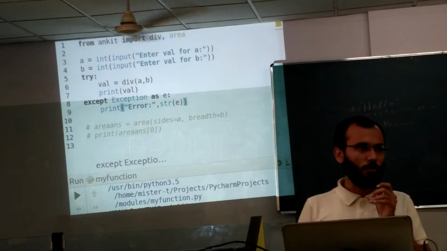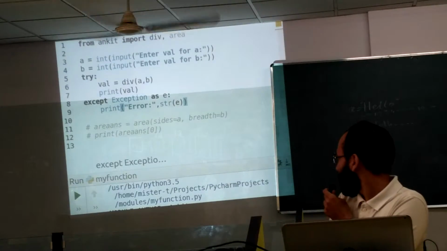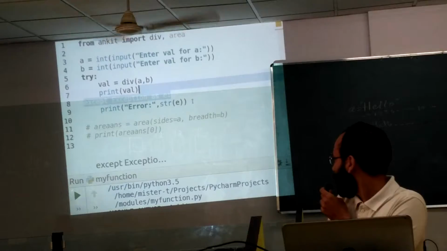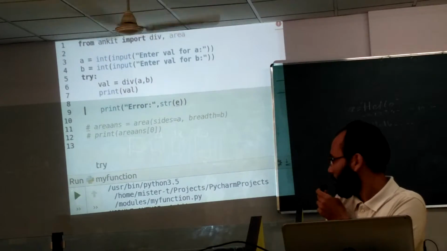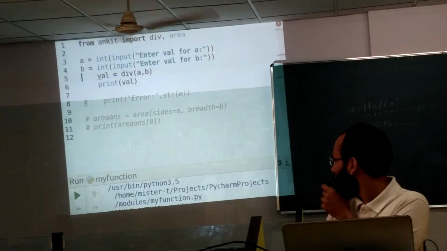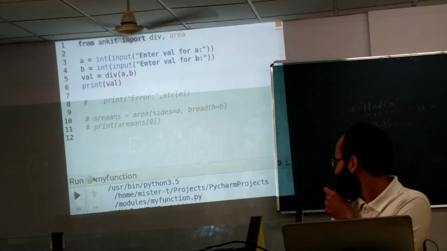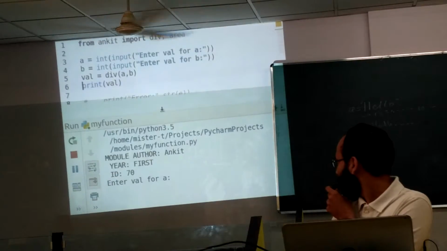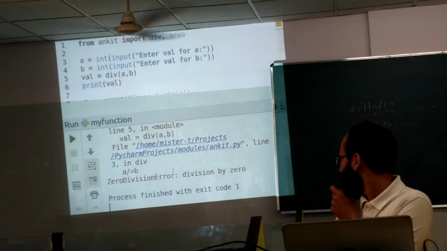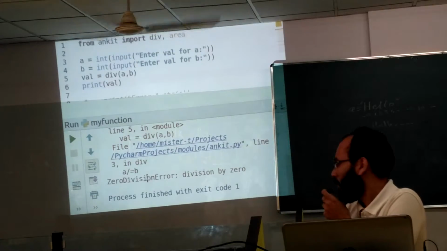Now, when we need to find out what is the exact code of the exception, first remove the exception over here. I'll remove it. Okay, I have removed the exception. So this is the name of the exception: ZeroDivisionError. Now how to find it out?